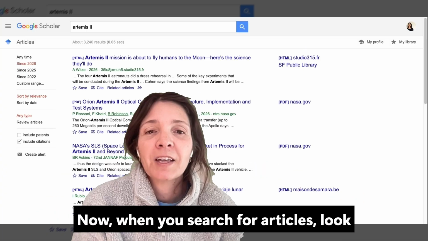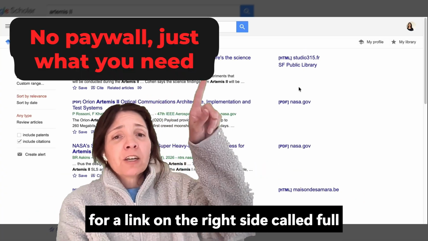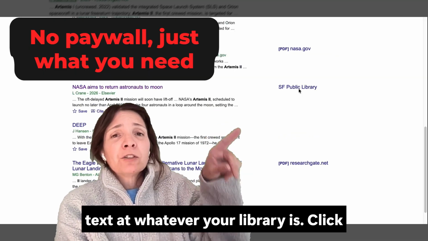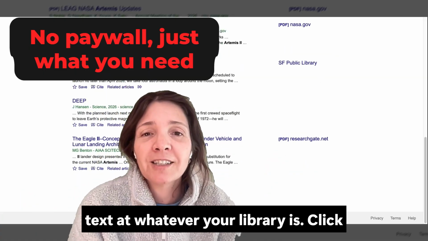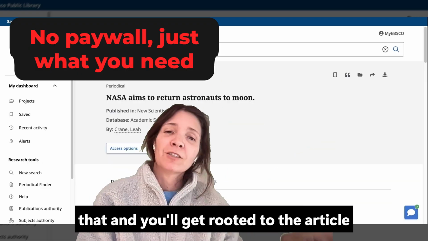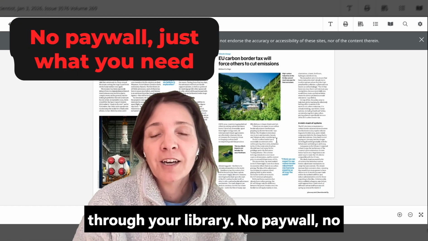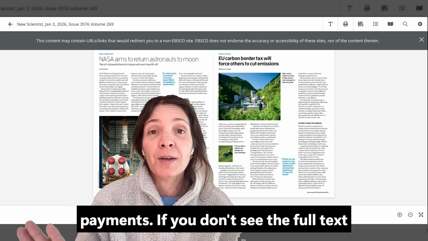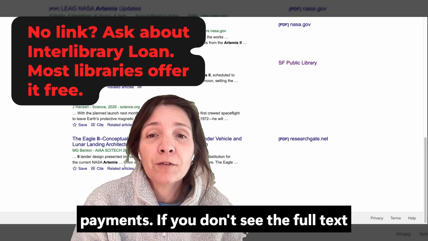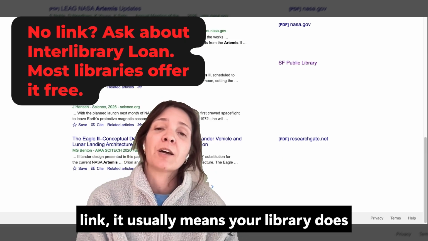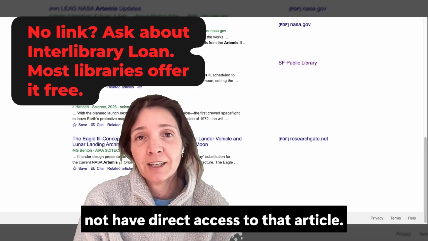That's it. Now, when you search for articles, look for a link on the right side called Full Text at whatever your library is. Click that and you'll get routed to the article through your library. No paywall, no payments. If you don't see the full text link, it usually means your library does not have direct access to that article.